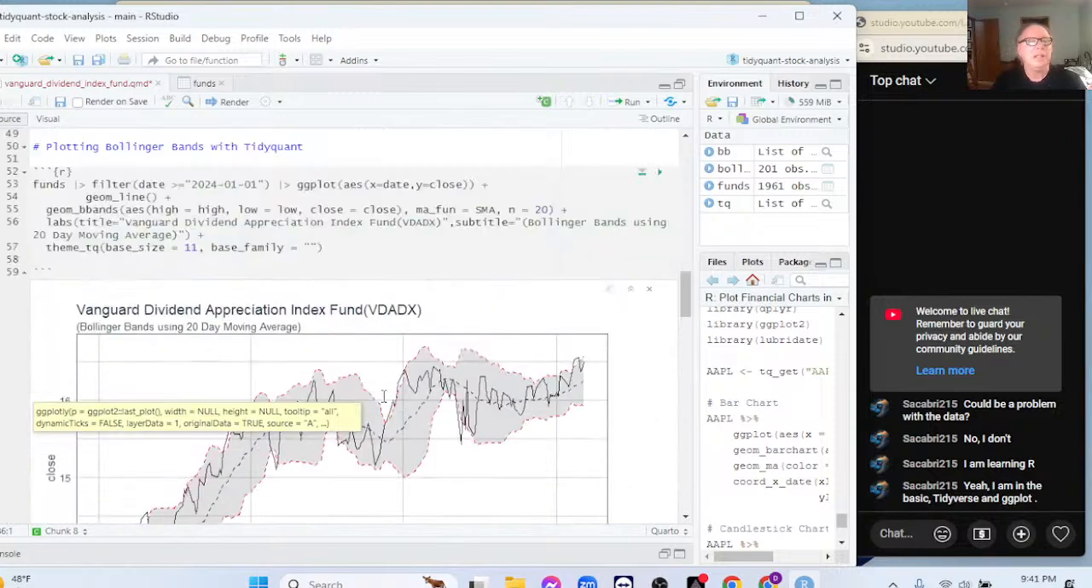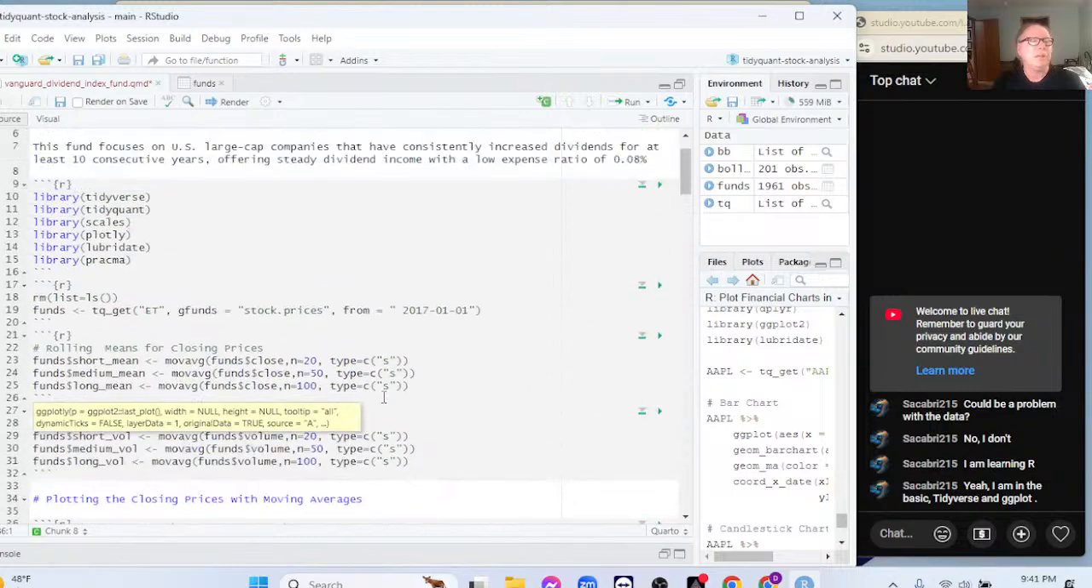Other things you might find helpful. Lubridate is used to work with dates. PRACMA has some functions to do different types of rolling averages, rolling means.